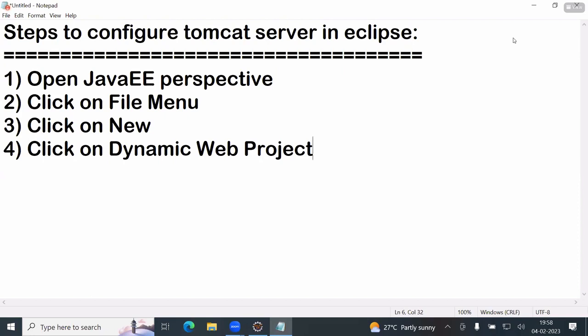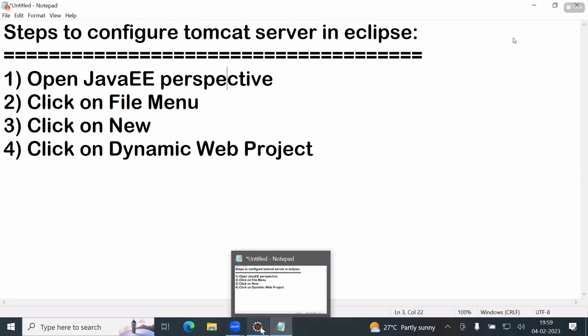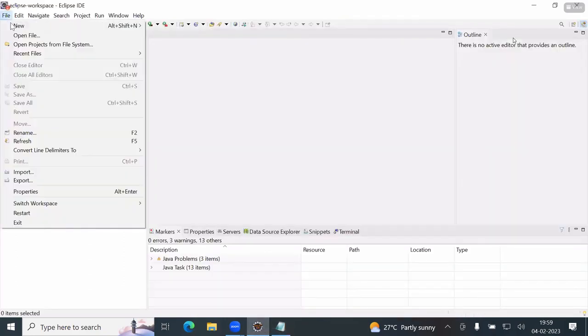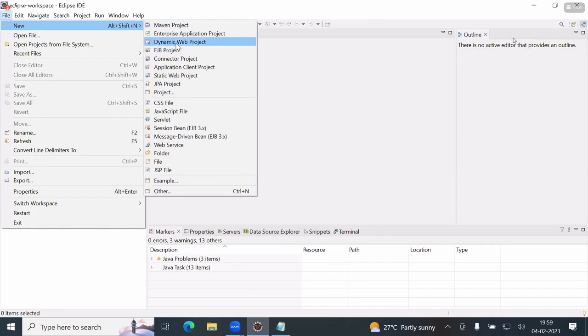Open Java EE perspective. Click on File menu. Click on New. Click on Dynamic Web Project. If you open Java perspective, it is not possible, because Servlets come under Java EE. Now, Java EE perspective you have to open. Now, here, File, New, Dynamic Web Project.